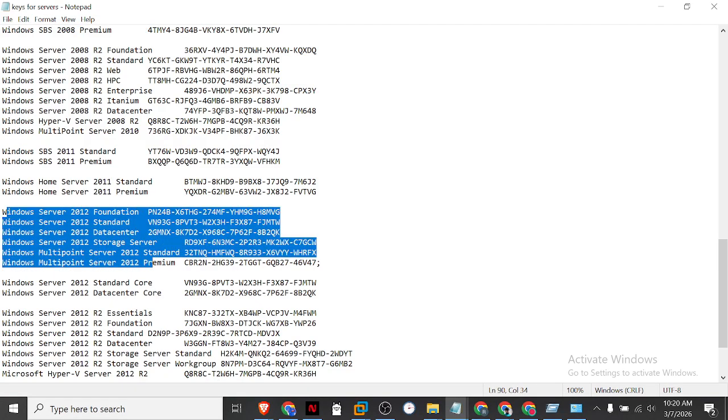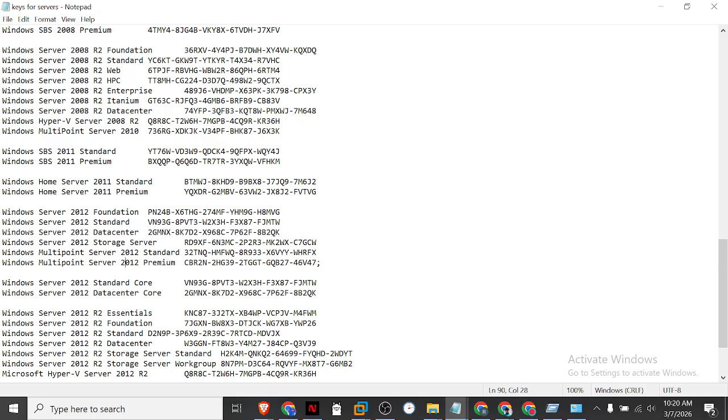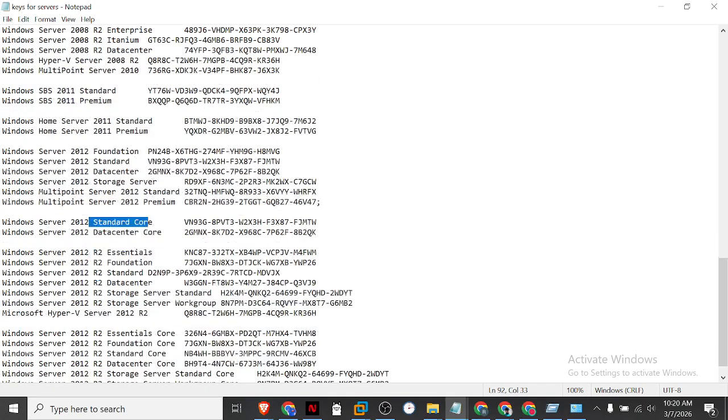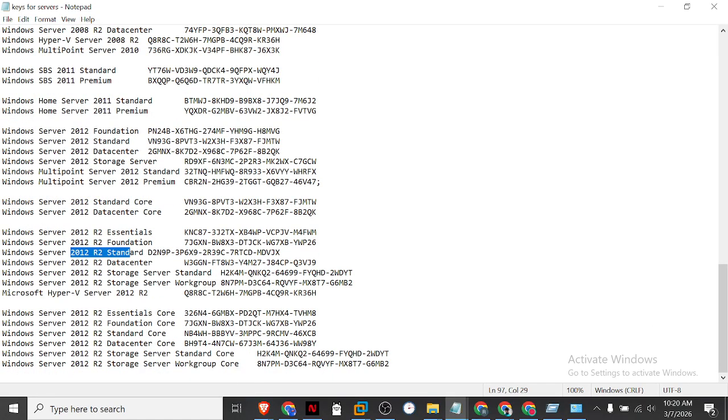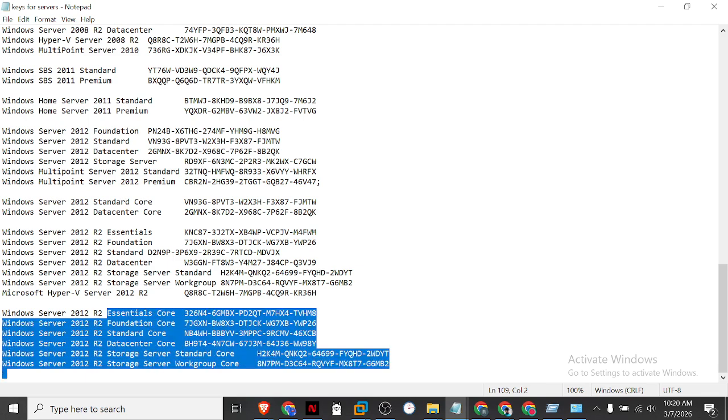Can you see how many editions there are in servers? Windows 2012 also has Standard, Foundation, Datacenter, and Storage Server. Every server has different features and different prices.